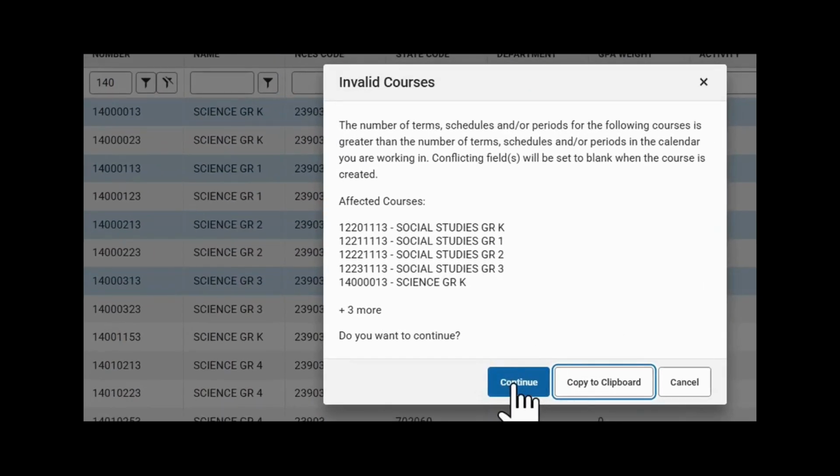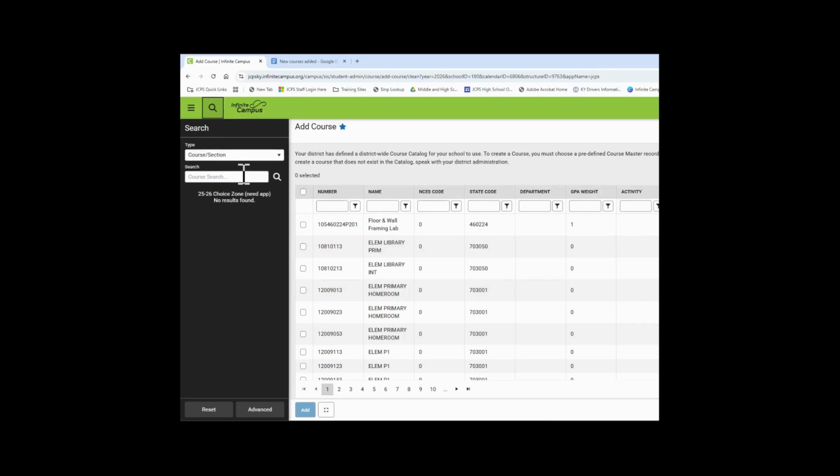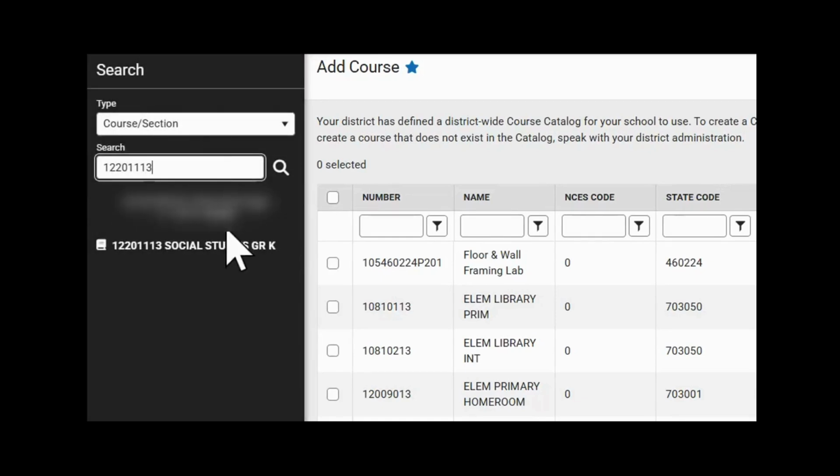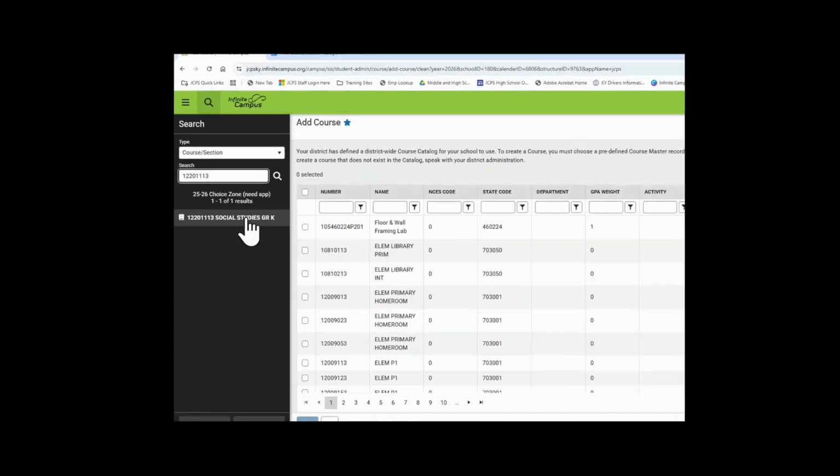Next, we will continue. Now that we've added the courses, we can navigate to the search tab and we can type in one of those course numbers. We'll type in 122011113. We see that the course has been added, and then we can continue by adding sections and rostering in students.